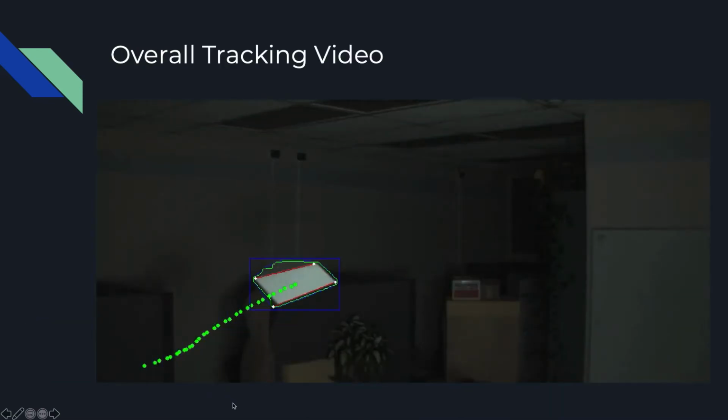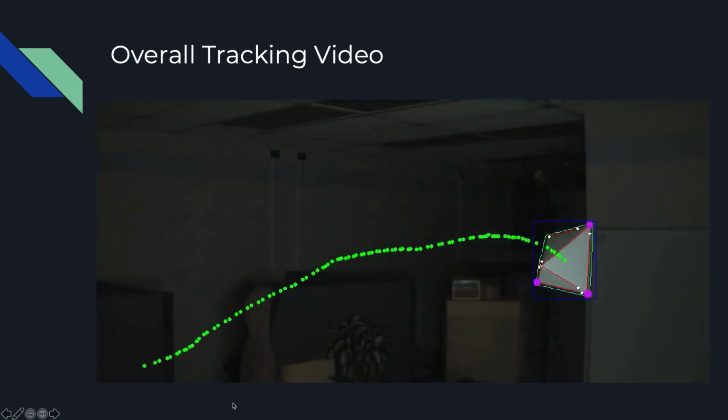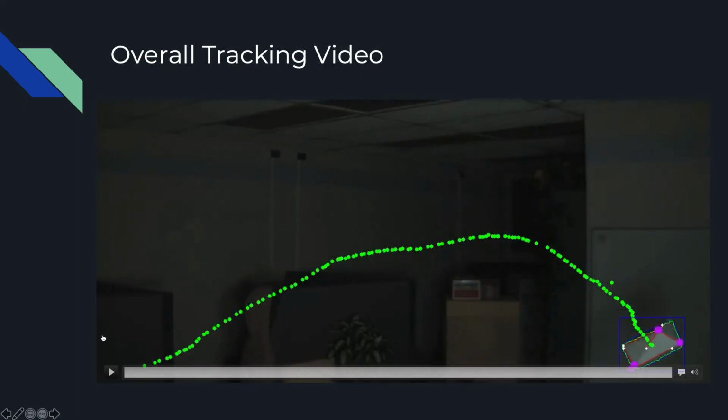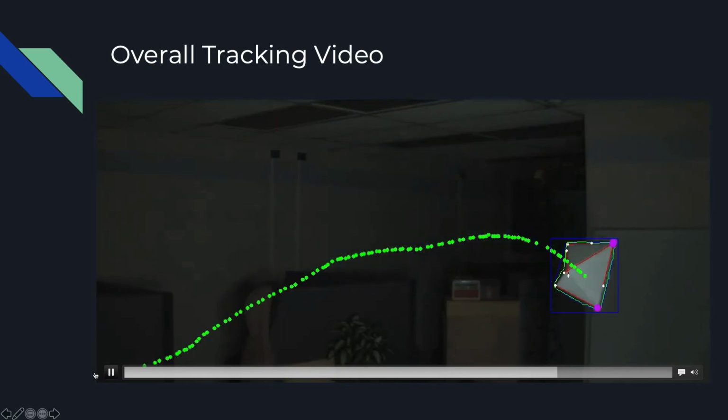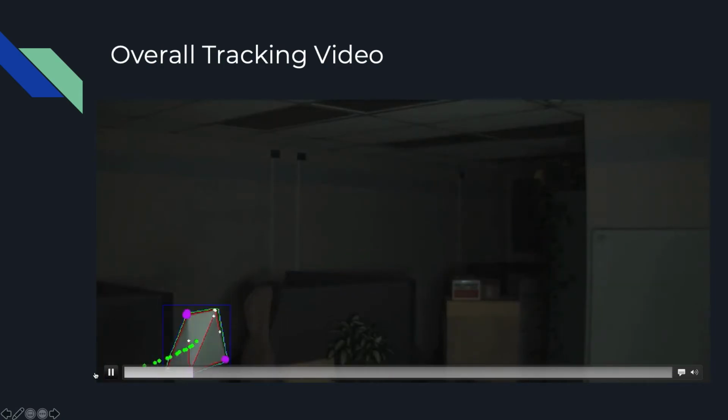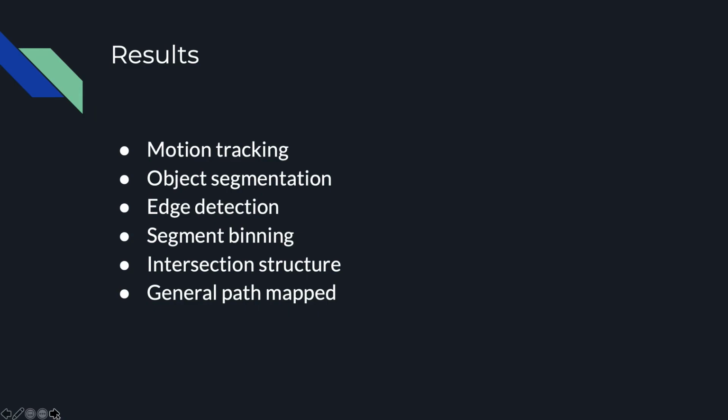So here you can see an overall tracking video being slowed down a bit, but being tossed across the frame. The green dots are representing roughly the path it followed, and you can see all the other features updating as it goes. The results of this project were the good motion tracking aspect, the object segmentation, where we're able to separate out this polyhedron object from the background.